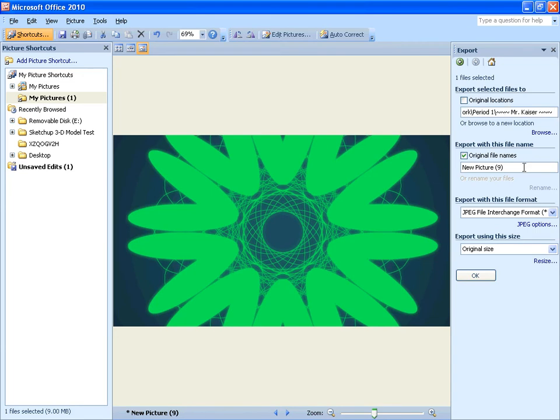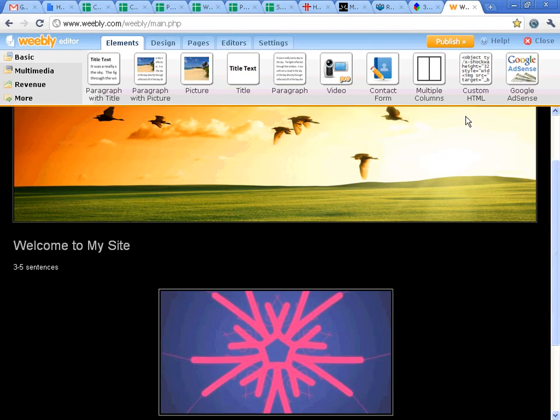So here I have my folder location. This is where I put the file name. So I put last name, comma, first name, graphic for homepage, and I click OK. So now it's saving a JPEG version of that picture.